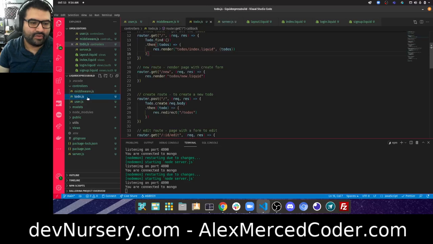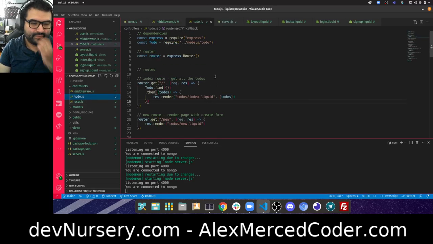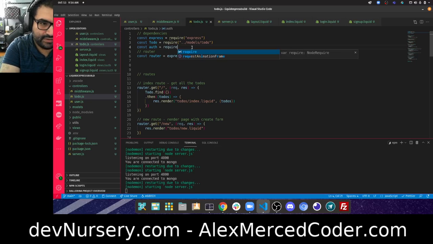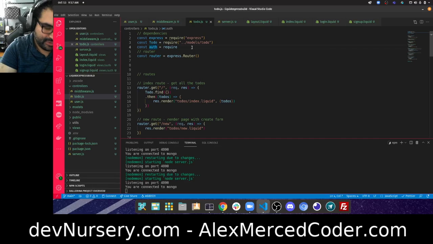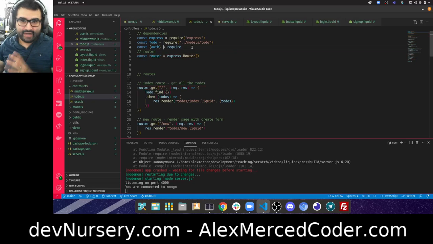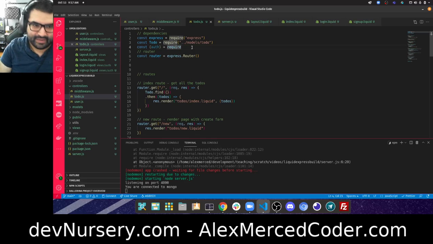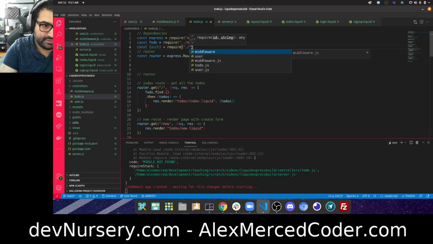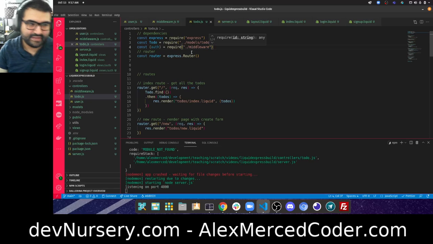So now I can go back to my to-do router, and what I can do is I can import that middleware. So I can say const auth equals require. And actually, what I want to do is I want to wrap that in curly brackets, because again, I exported an object from that middleware file, so I want to destructure that object on the way out, and say ./middleware. Get that middleware file that's in the same folder.